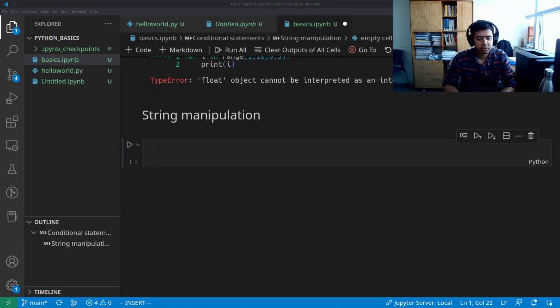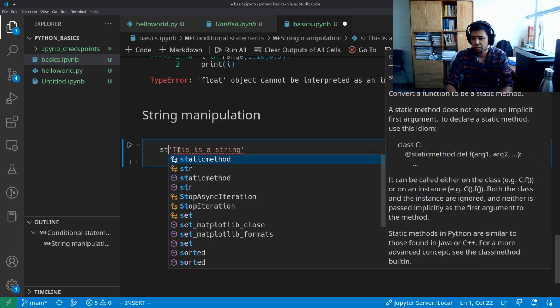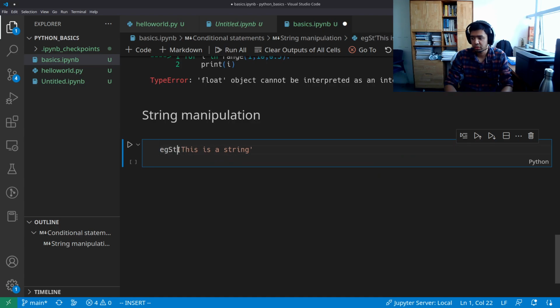Alright, so welcome back. In this video, we'll see some basics of manipulating strings. We'll see that certain operations, which are essentially arithmetic operators, can also be used for doing certain kinds of string operations. So a string is anything which is enclosed within quotes. So this is a string, and this can be assigned the name example string is equal to this.